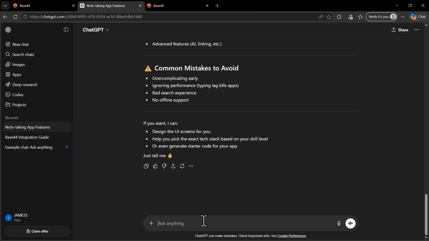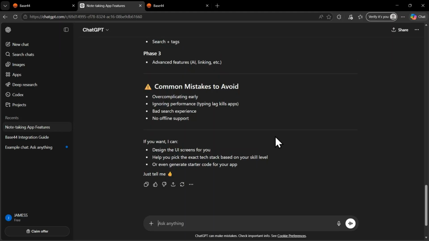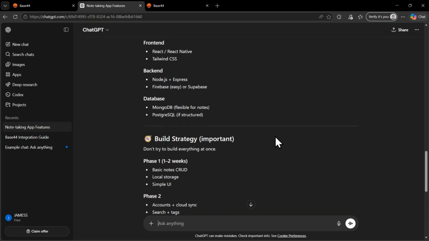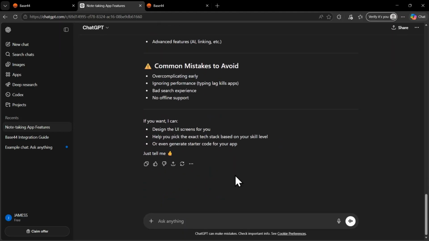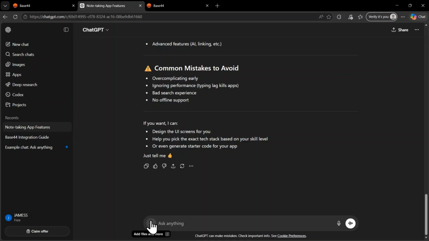You can discuss specific design preferences, user flows, edge cases, and technical requirements, all before invoking Base44 to build anything. But for this demonstration purpose, I'll move forward with building the MVP version to show you how the entire process works. Now, before we ask ChatGPT to create our app, we need to invoke Base44 in the chat. This is a crucial step that activates the integration.